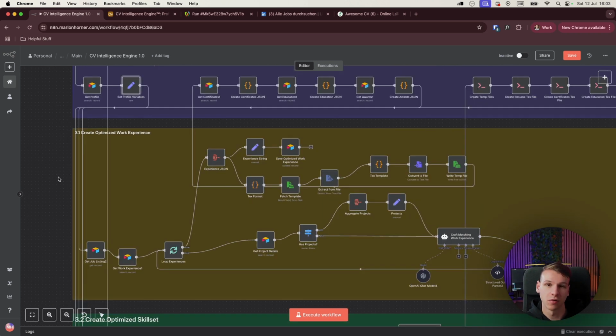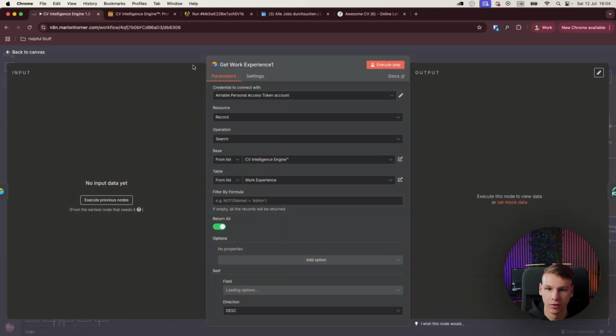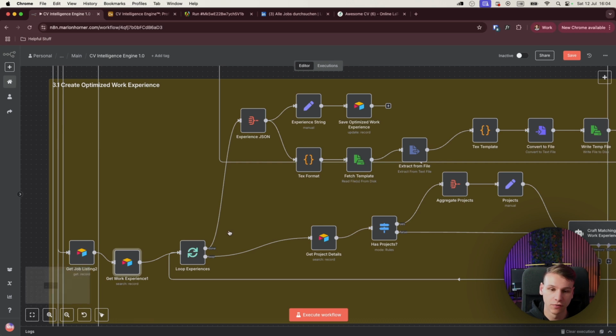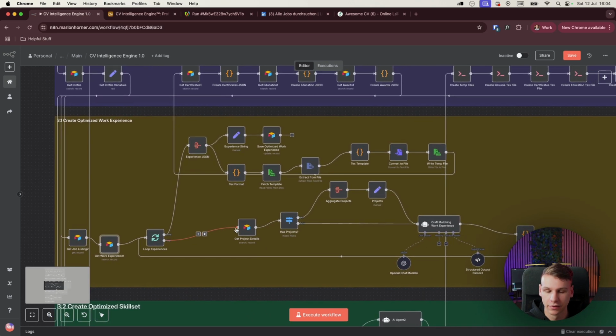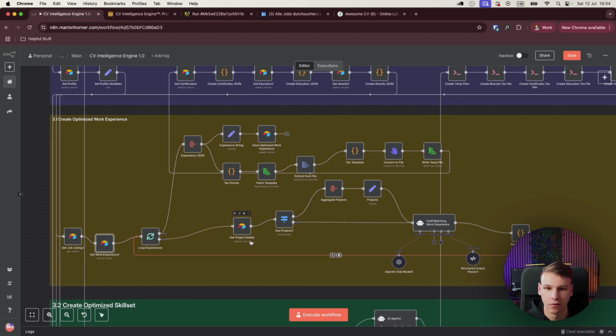The goal of this sub-step is to bring our information into the correct format that we will use in the LaTeX template. So what it does here, it gets the specific job listing, so all the details we've gathered before about this job, and also our work experience. And it goes through each work experience, like each company that we've worked at, and gets all the projects from this company.